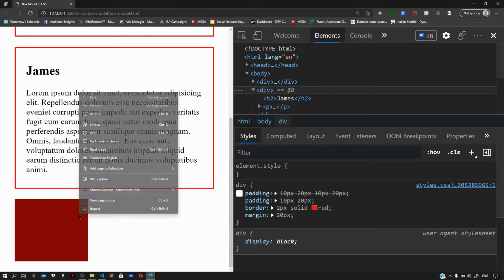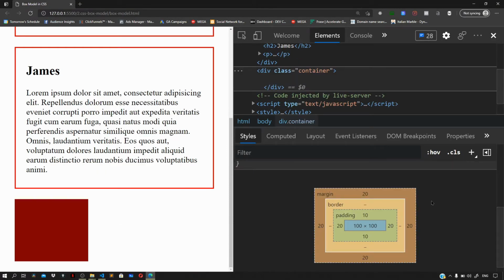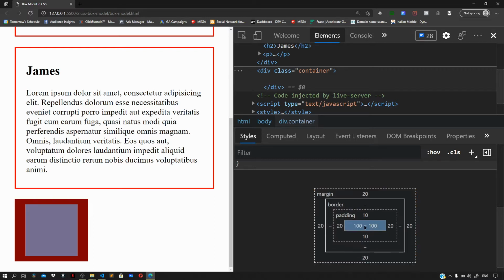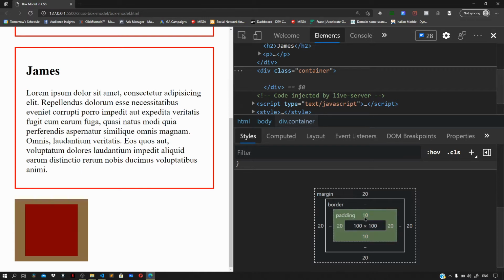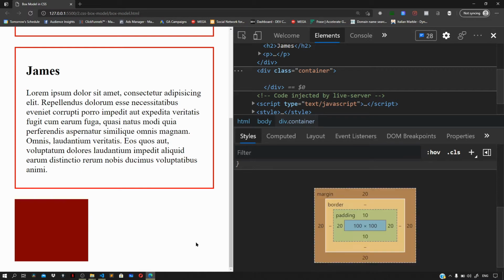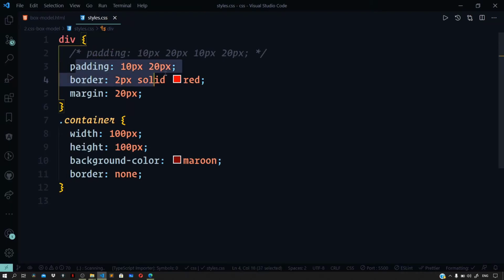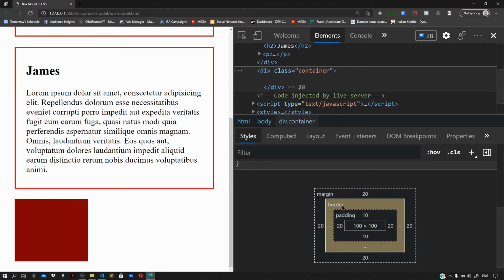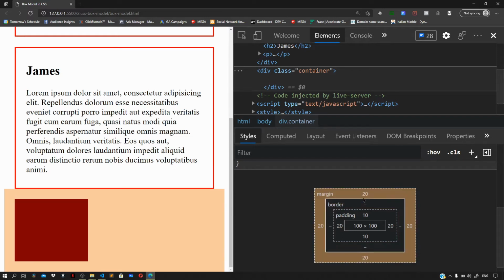Now let us inspect this box, and you can see that the width and the height that we explicitly set to a value of 100 gets assigned to the content area. Then we have our padding, which we are getting from the above CSS rule that gets applied for all the divs, which was 10 pixel top and bottom and 20 pixel left and right, which is coming from right here. Then you can see we have no border around our padding area because we just set it to none, and then we have a margin of 20 pixel all around.